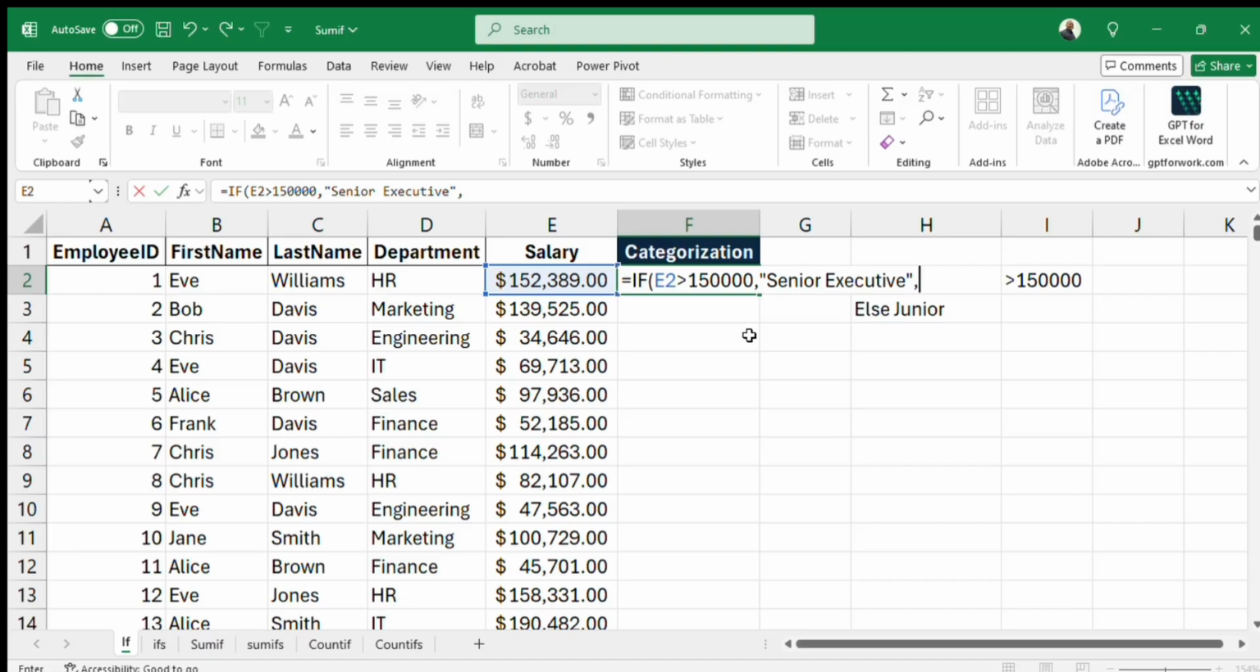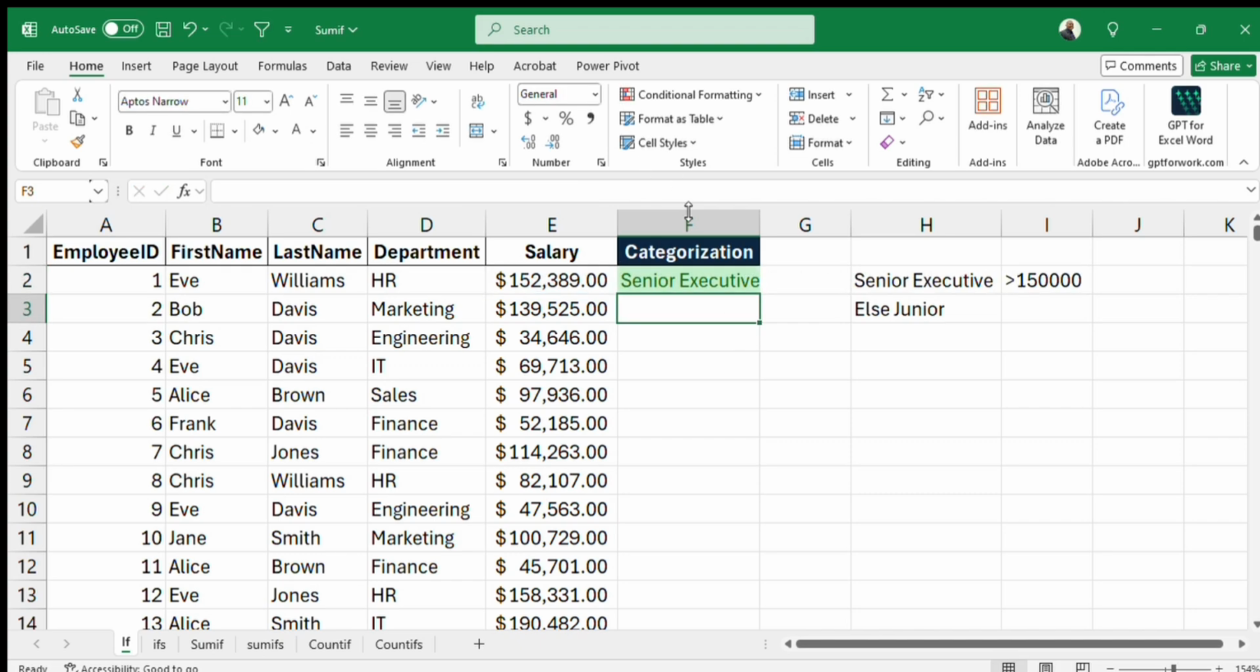If it is not true, every other person, categorize them for me as, sorry, let me go back on that. So you categorize them for me as junior staff. Yes, then you end your double quotation mark. Now once you are done with that, you close your bracket and you hit enter. Immediately you do that, you can see that right here we have senior executive.